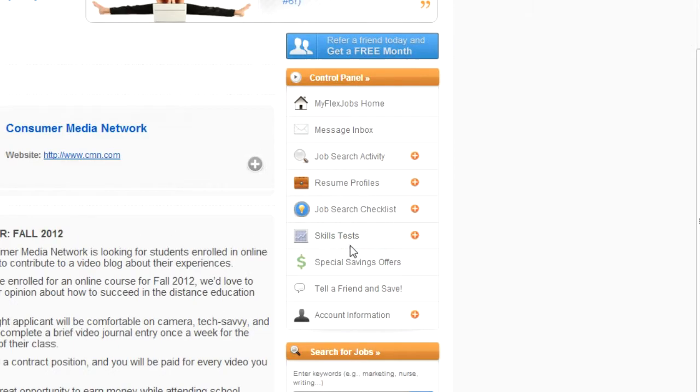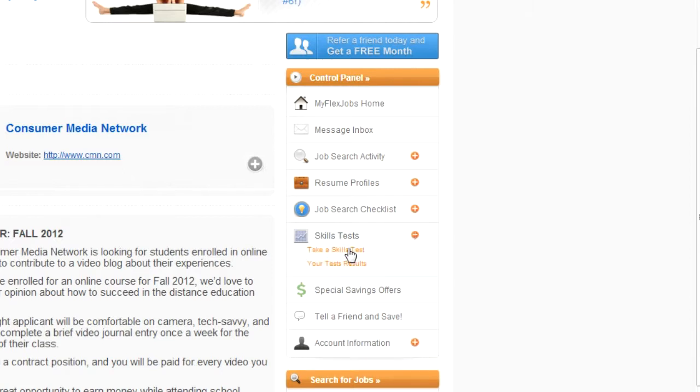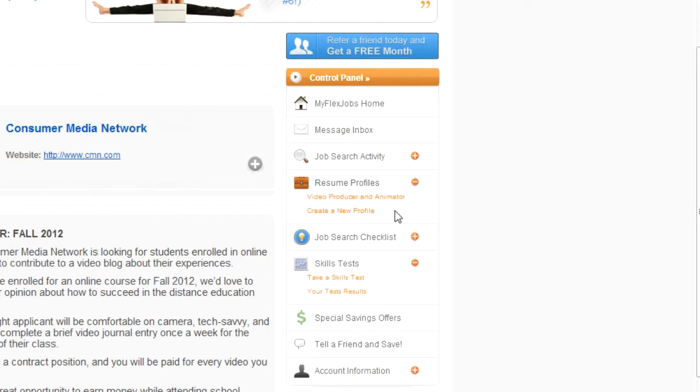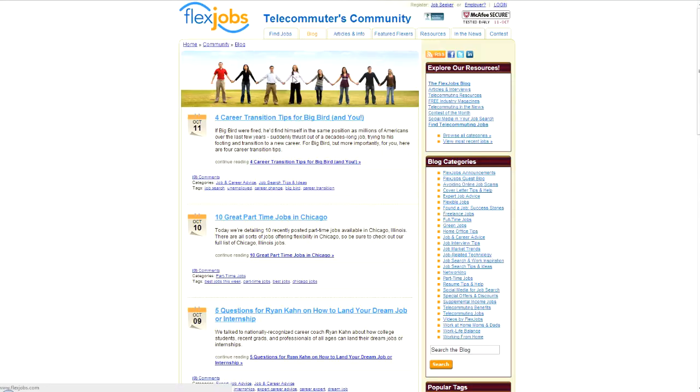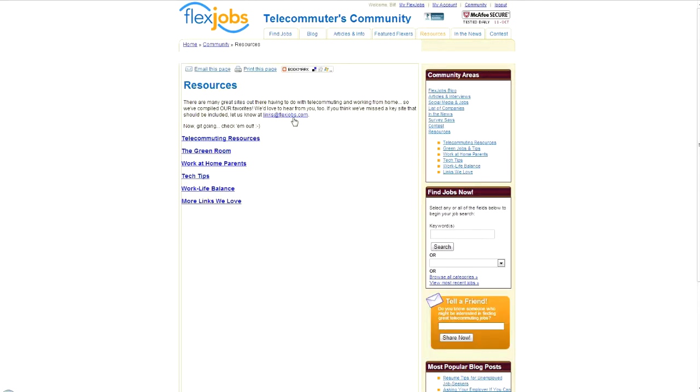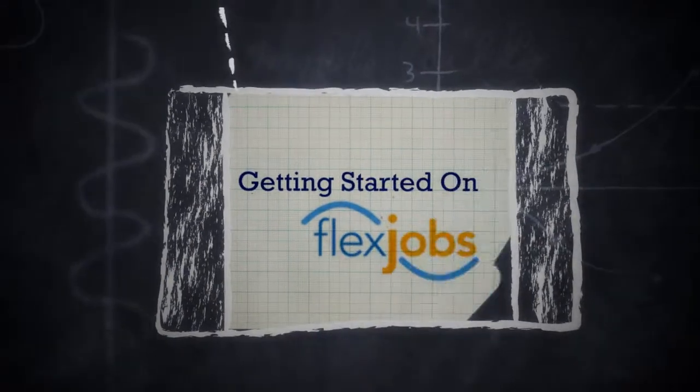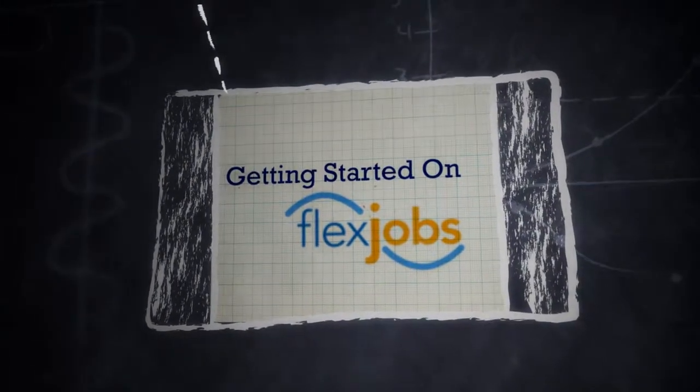And just to give you an idea of some of the other features they have on FlexJobs, they have skills tests, which will give you a little more credibility. You can have multiple resume profiles, so if you're a video producer and a copywriter, you can have a different profile for each. And they have a great community blog too, which you can go to for tips, advice, resources, etc. But that's about all you need to know to get started, so get out there and get submitting.